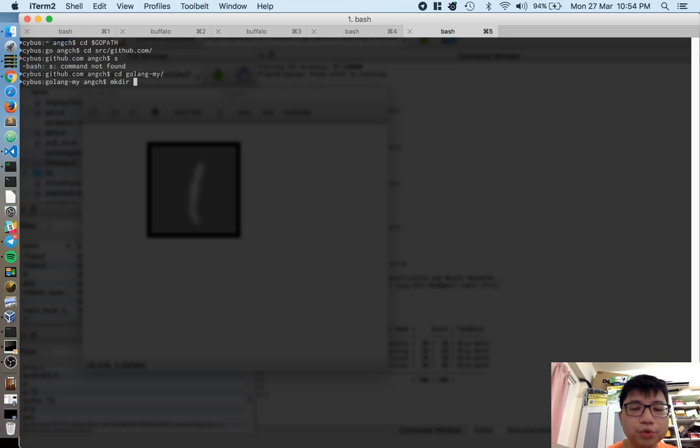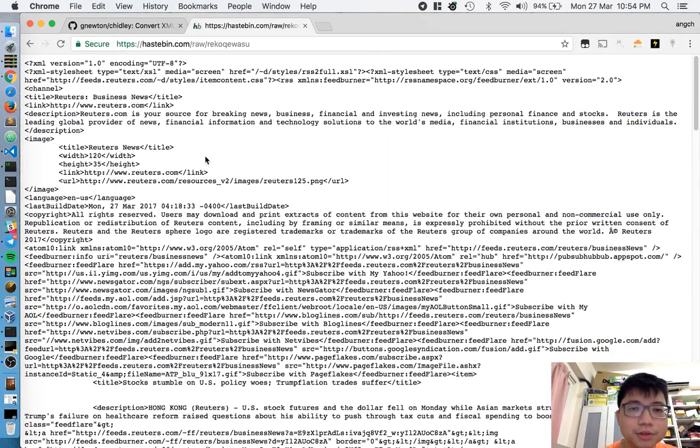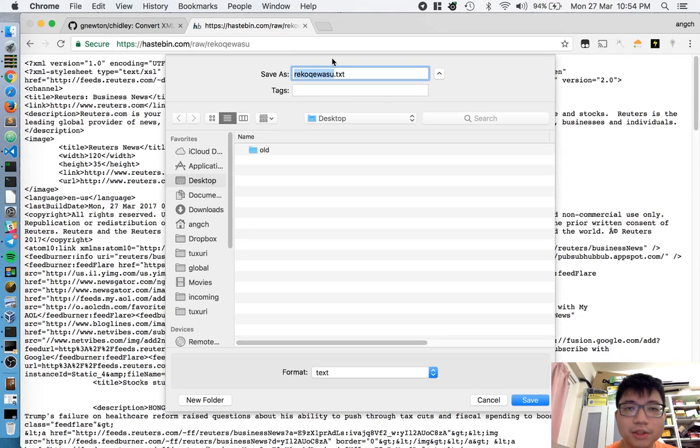Okay, let's create a new project. XML to struct. XML example. Fine. I can't think of a good name. Okay, save this. Save it as random text on the desktop.